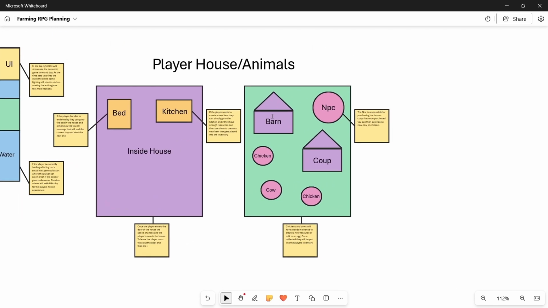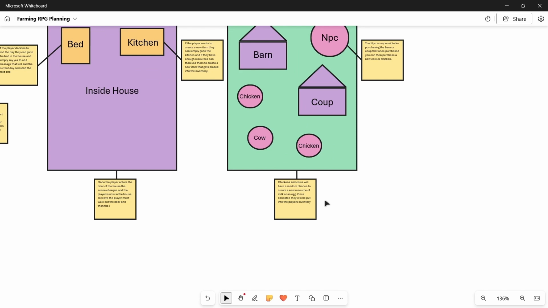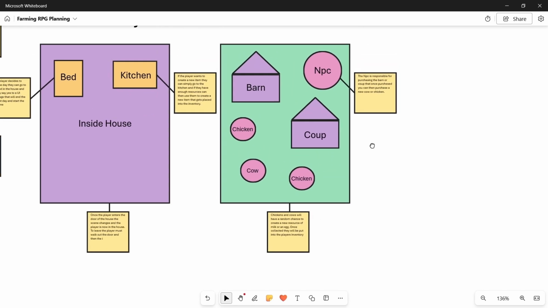Then, as for the barn and coop for the animals, you will have to purchase them from this NPC. Once you interact with the NPC, you can then spend the money to buy the barn or coop. Once you have either the barn or coop, then you can start to buy new animals. The new animals will give you a random chance to generate either eggs or milk, depending on the chance ratio you give them.